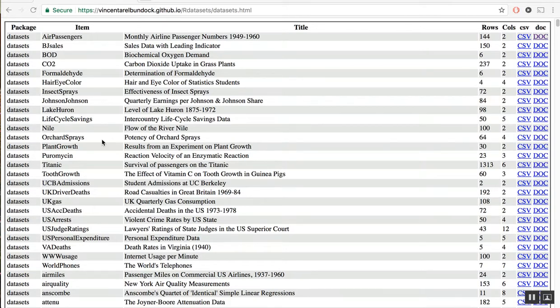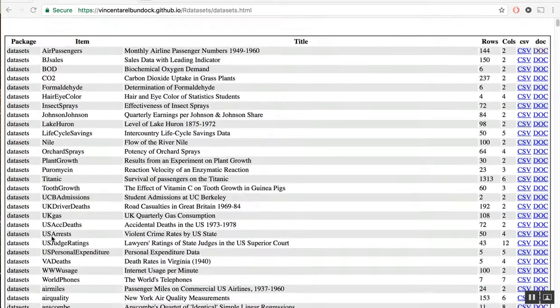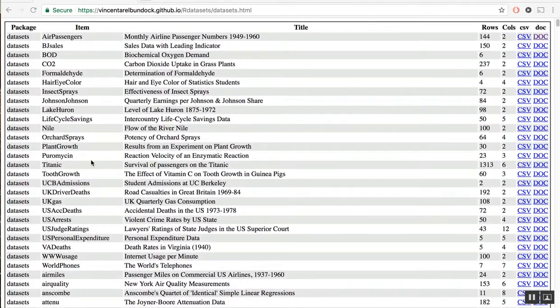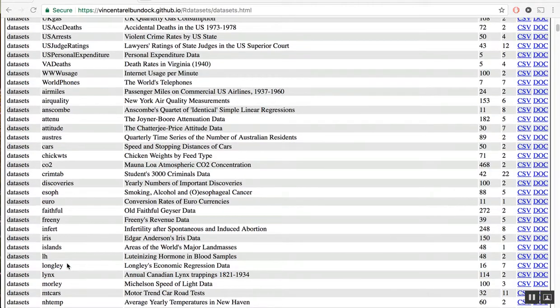The item name is actually the name of the data sets themselves, and you'll notice that some of them are abbreviated. All in common, they don't have any spaces in the names, and they don't start with a number. They all start with a letter, and that's because this is the R name that you'd have to type in to get this data set, so it's following the naming conventions that are required by R.